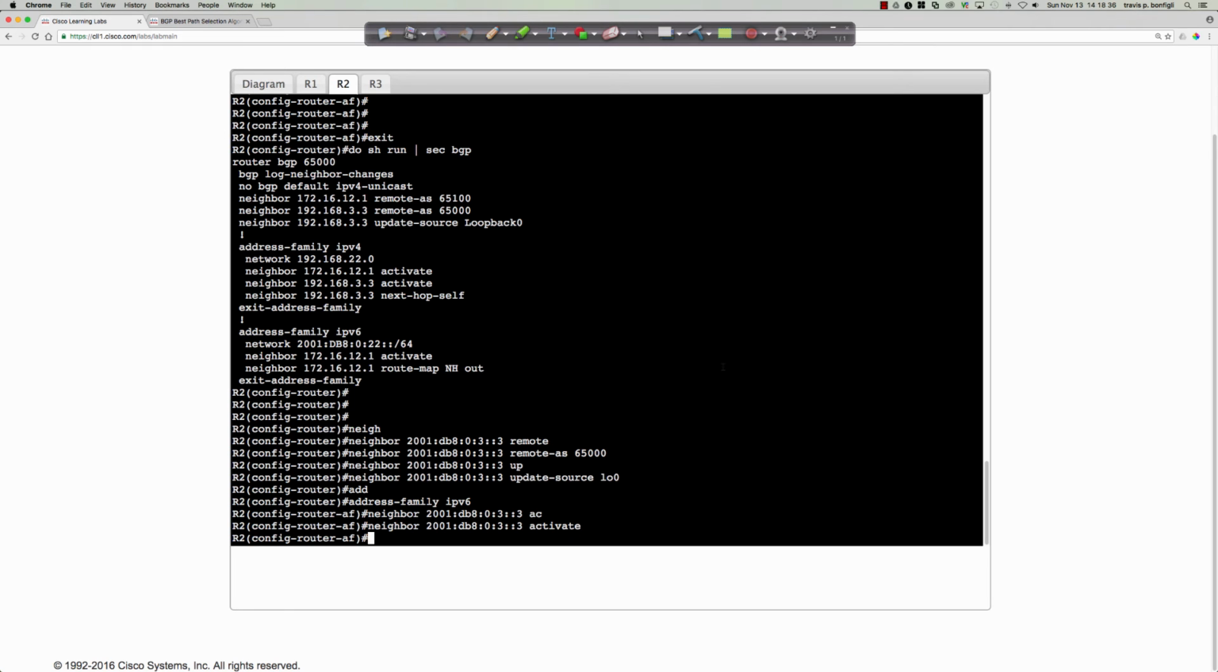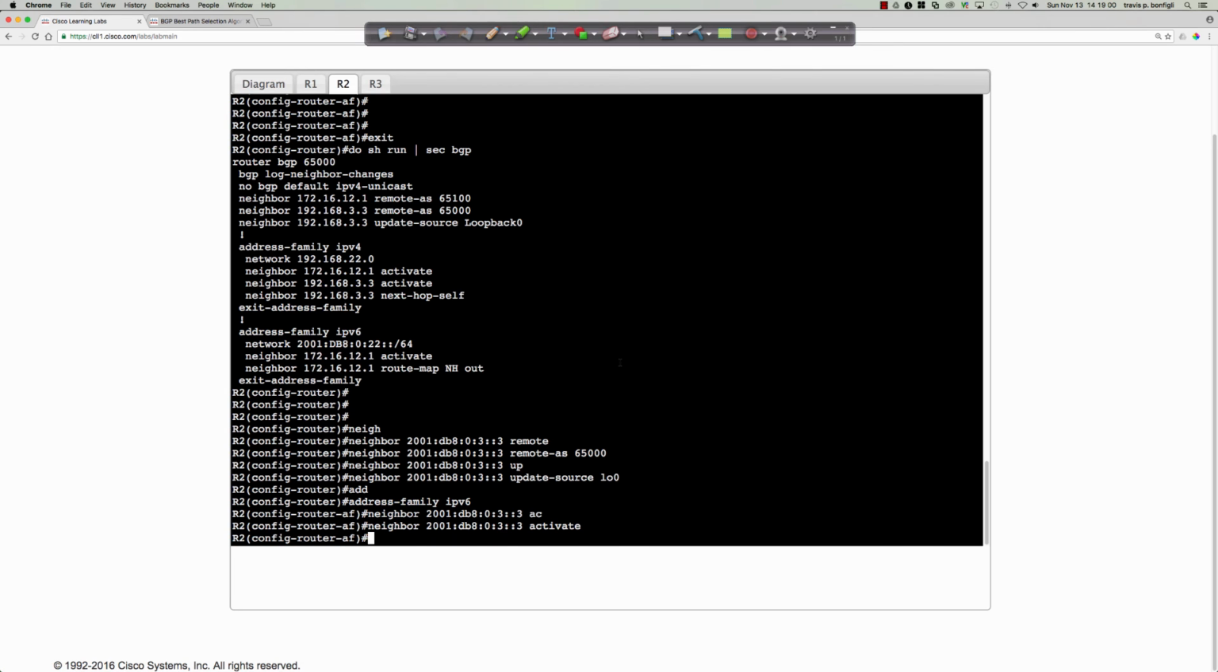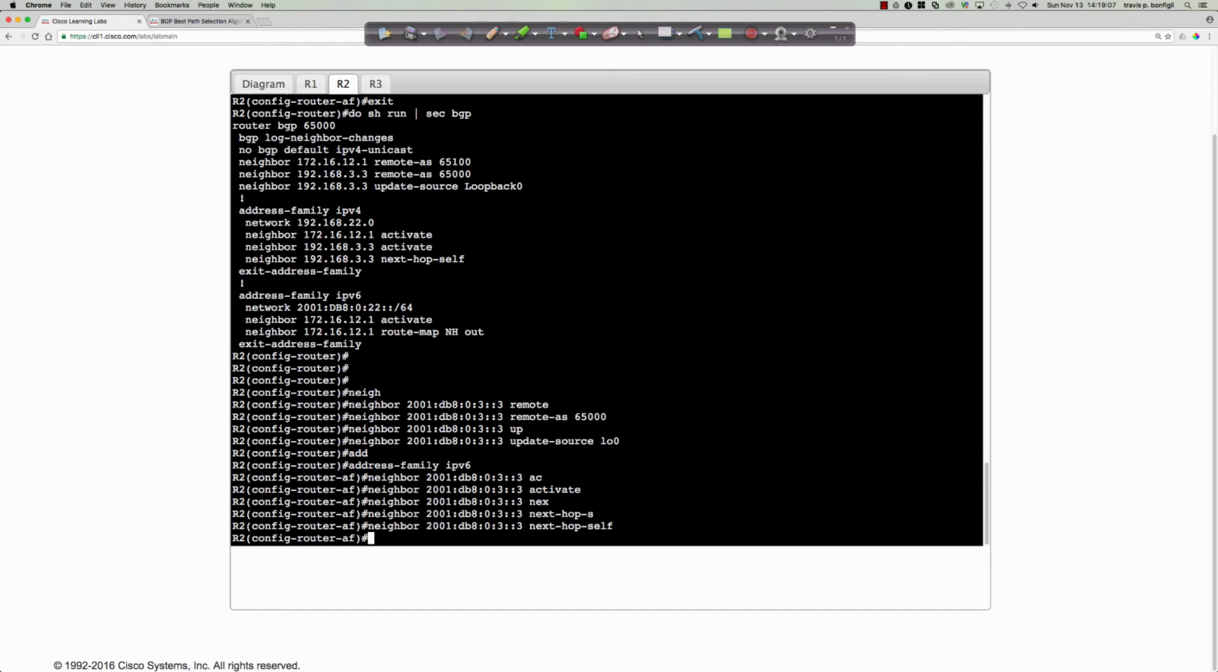And since it's router 2, given this topology here, what is going to be something very, very important that we need to set on router 2? So when it advertises eBGP learned NLRI over to router 3, router 3 needs to know what about that NLRI? Exactly. It needs to know a next hop it can get to. So on router 2, since that has the eBGP peer, we're going to say next-hop-self.